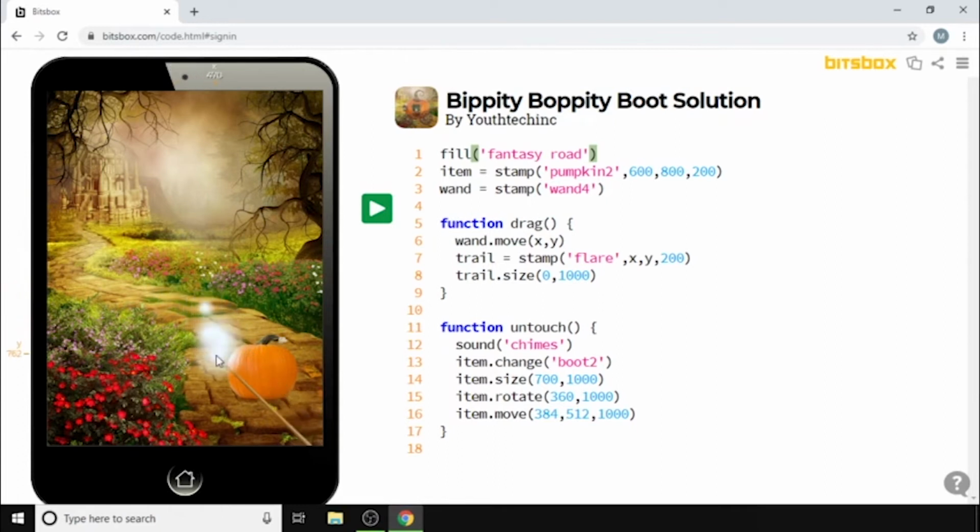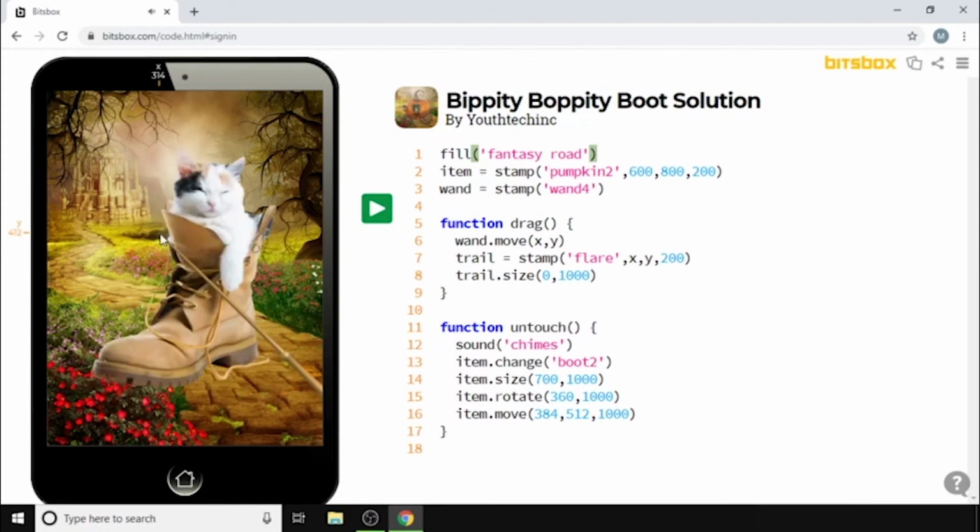So that's function number 1. And then function number 2 is for when we untouch, meaning for when I release. So right now I'm pressing and clicking on my cursor, but if I were to let go, all of a sudden that's when the pumpkin turns into a cat in a boot. So that's the second function that's at work here.